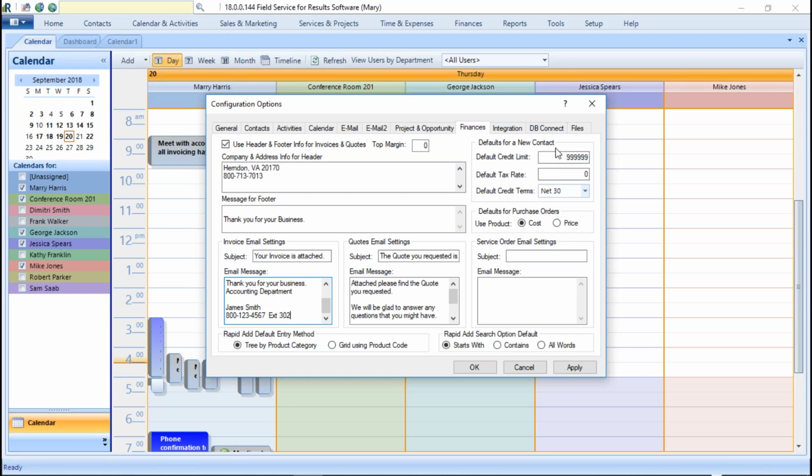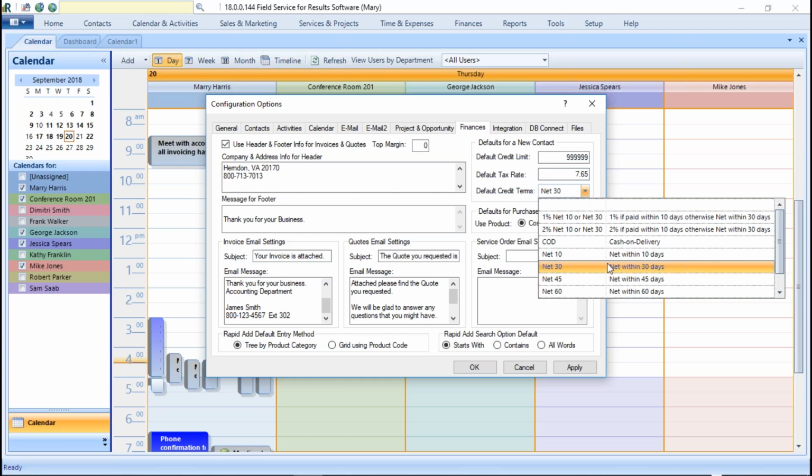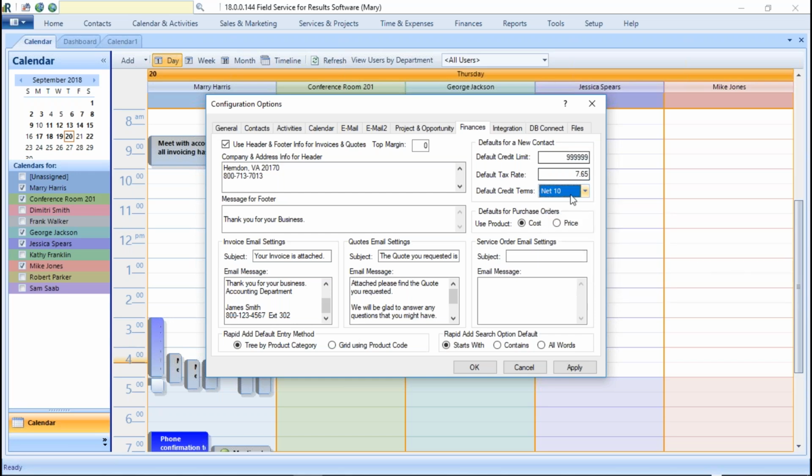The top portion up here is an ability for you to set the defaults for when you're setting up brand new users. So if in your area your tax rate is 7.65, then you can have it there. And from that point, every time you add a new record, by default it will have the tax rate. So also, if you put net 10 as a default, it will have net 10 as a default.